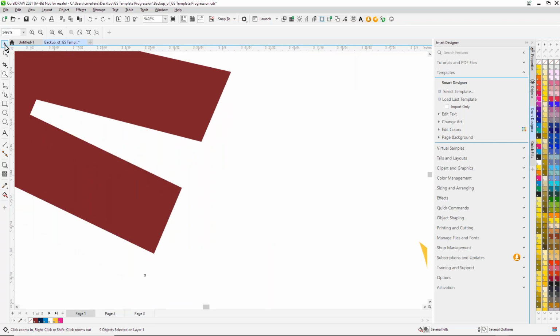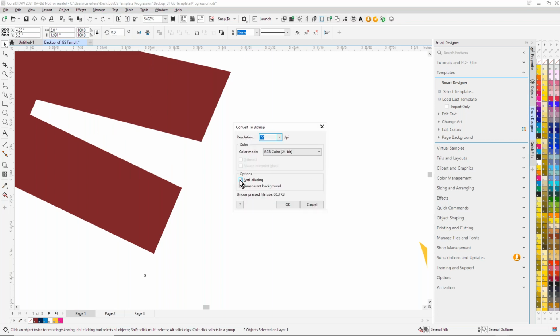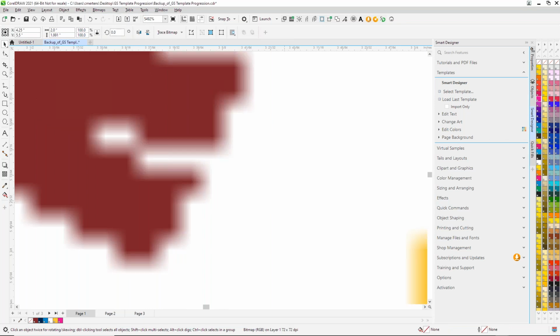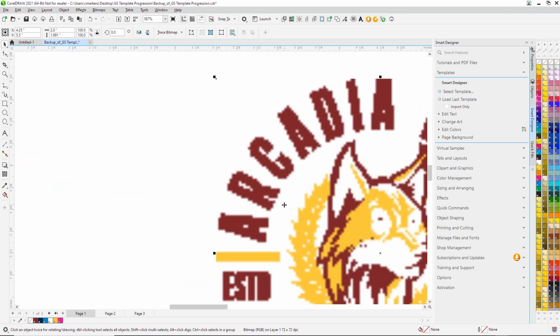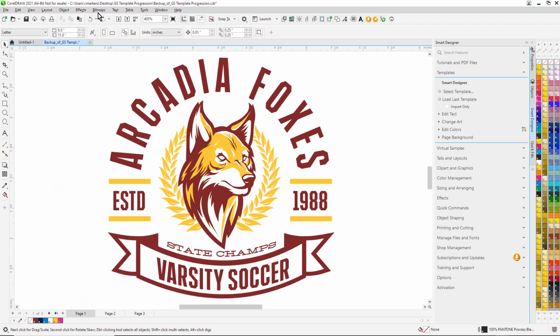If we turn the anti-aliasing off, then you just get that straight stair-step look, and it just doesn't look good, and you can't really even tell what the graphic is. So web graphics are not suitable for printing.